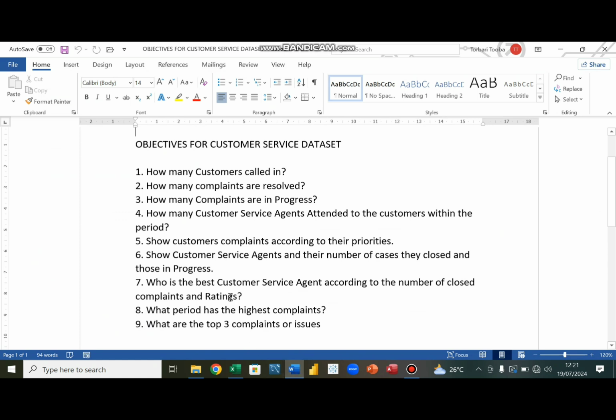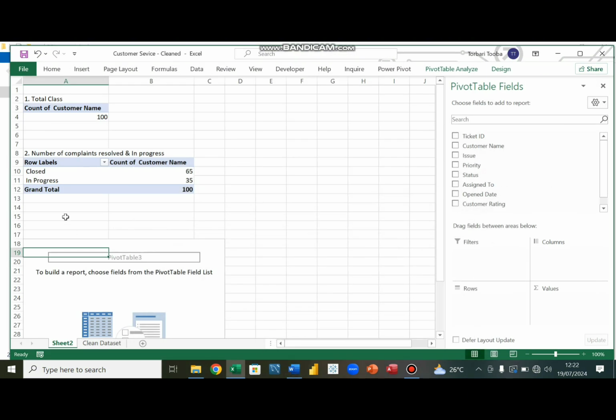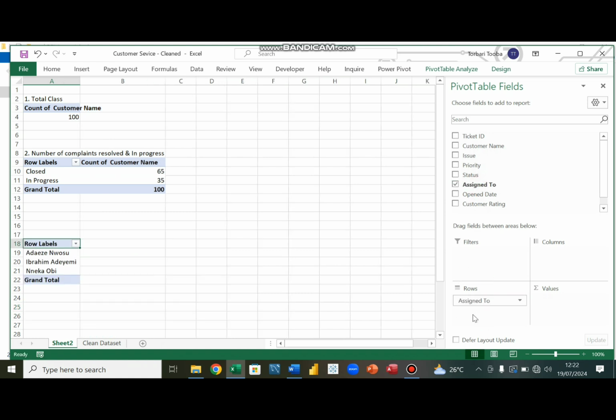So we look at number 4. How many customer agents attended to the customers within the period? Let's say they're asking to see the names of the customer agent that attended to this 100%. Now the customer agent will be under assigned to. So we want it to also appear in rows. So we drag it into rows. We have Adeze, Ibrahim, and Neka. So these are the customer agents that attended to them.